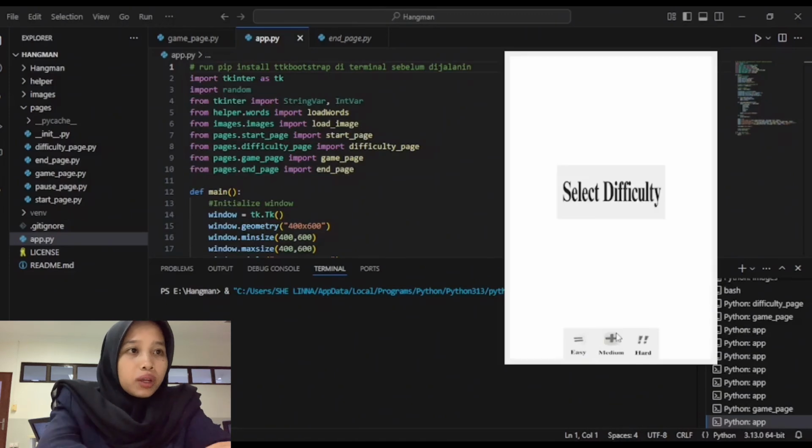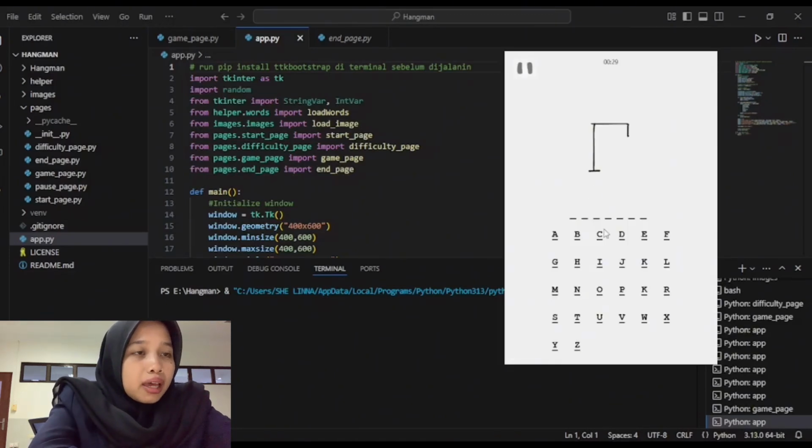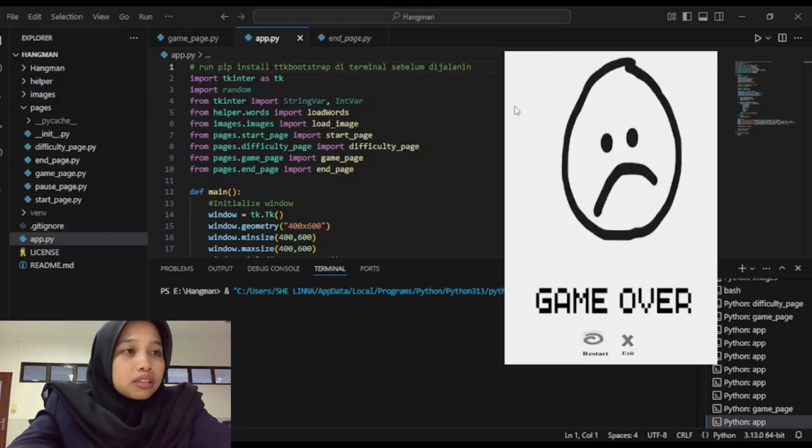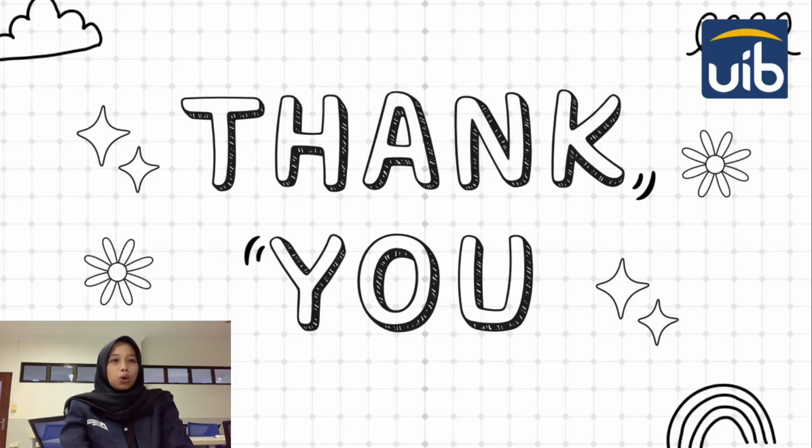The last game, I will play the hard game. In the hard game, you can look at the picture. You have 30 seconds and you have 4 opportunities. If you enter incorrect words, the picture will show starting from head and body, then hand, then last feet, and it's game over.